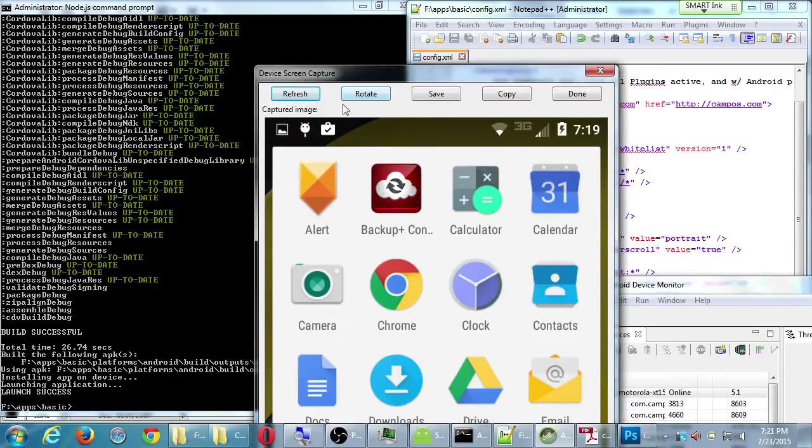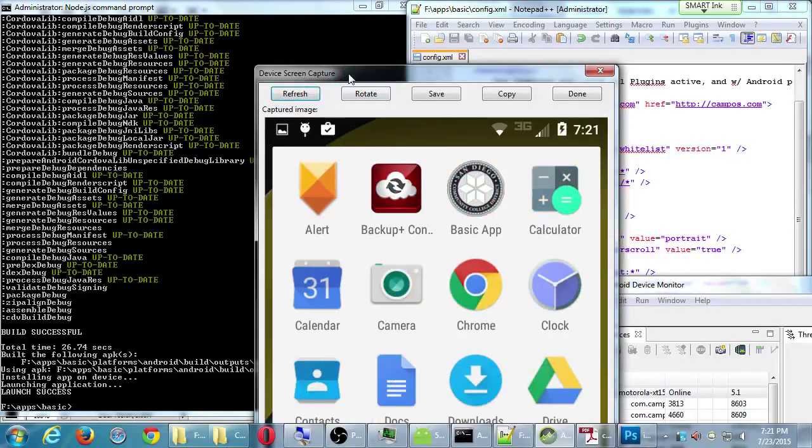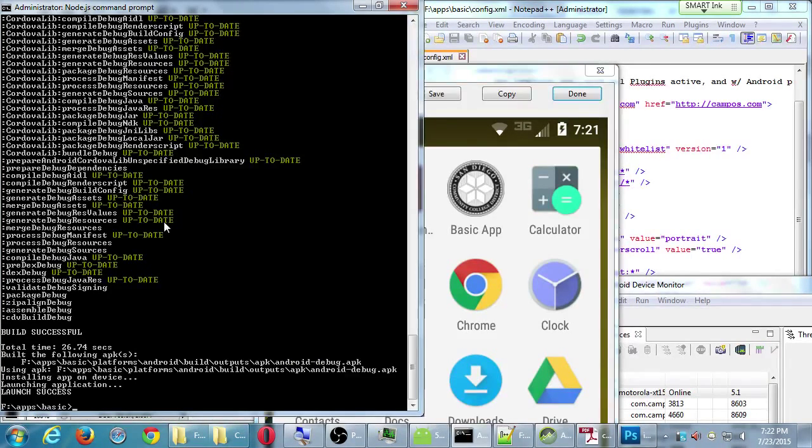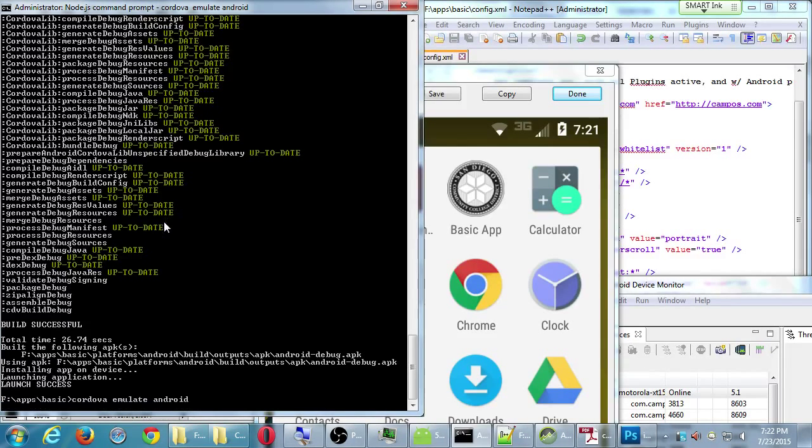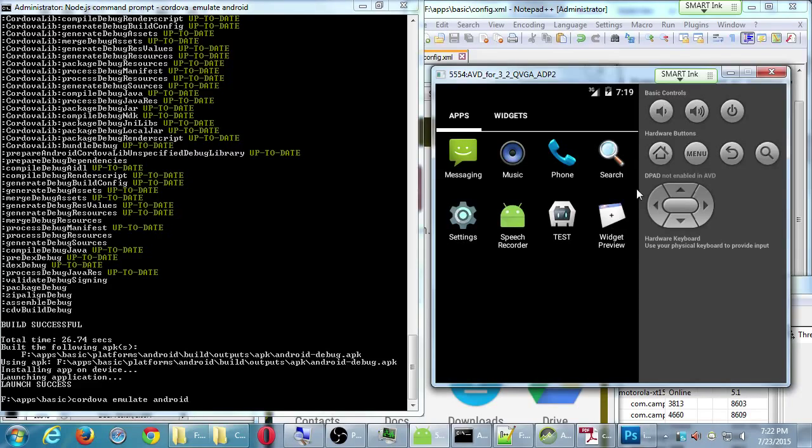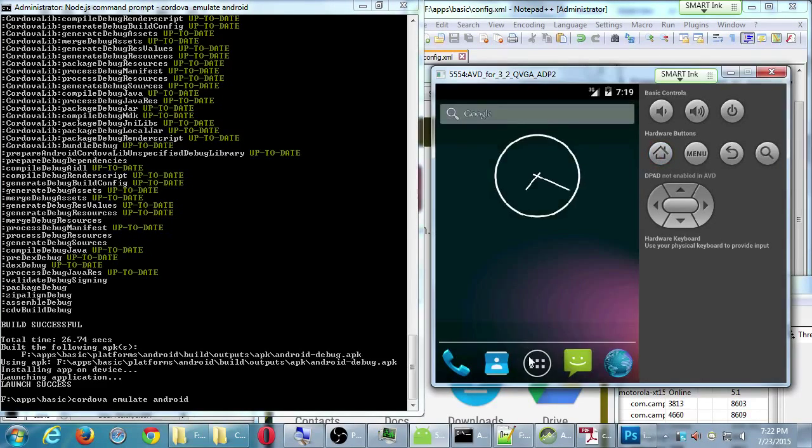Right, so what I'm expecting is I'm going to refresh my device capture here. There it is. So here's my basic app, and it's got the new icon instead of the Cordova icon. On my emulated device, I'm going to see the same thing in just a moment.